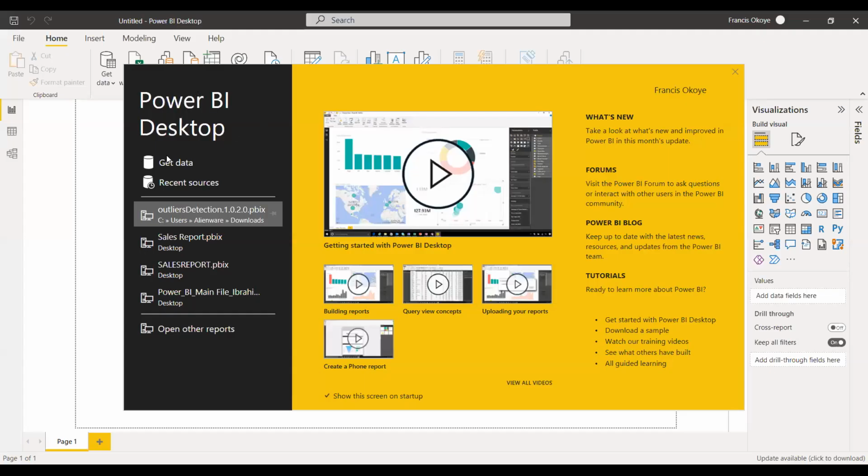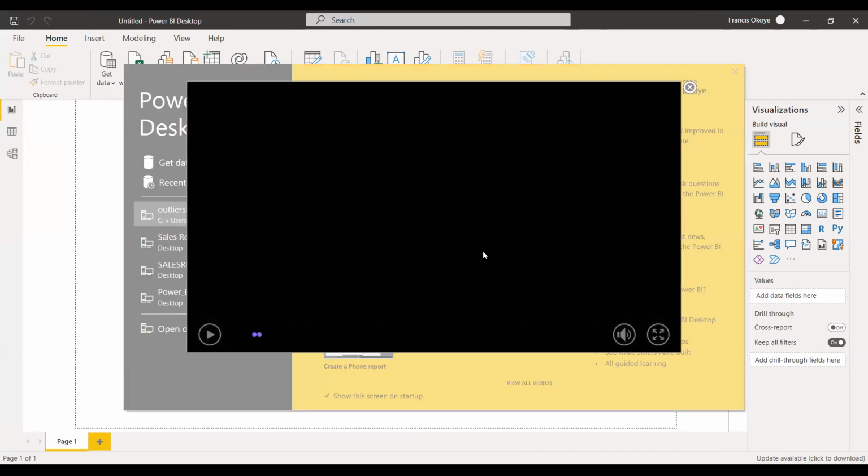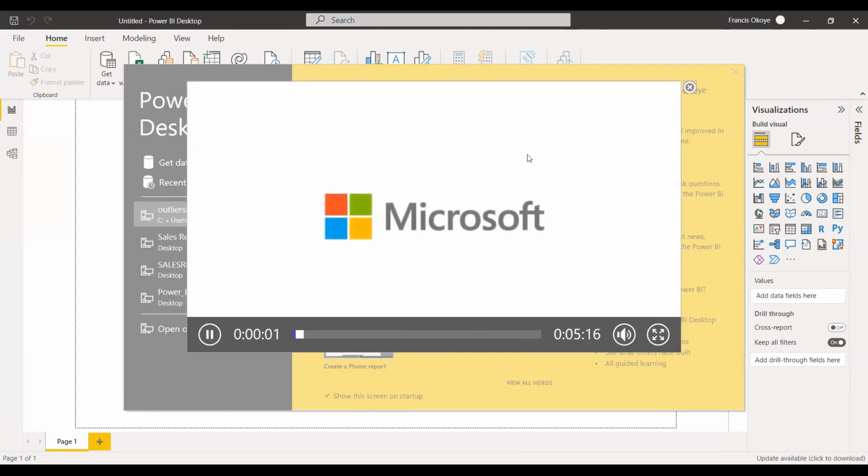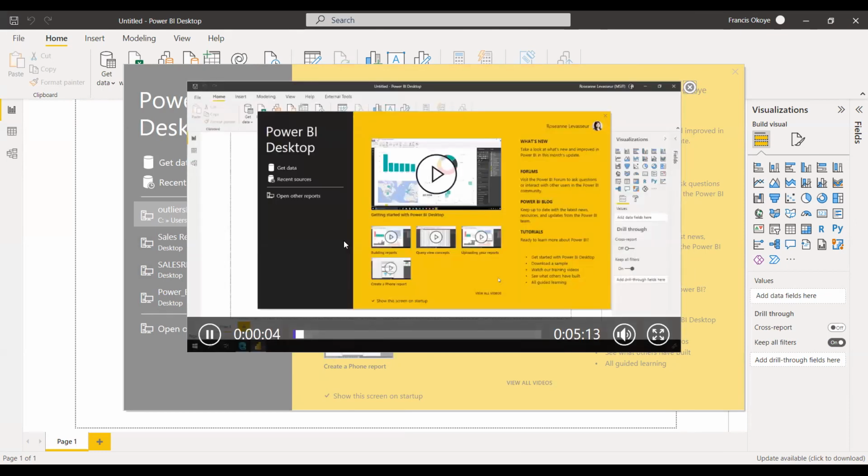So once we open our Power BI, you will notice that if you want to get started, you can just say get data here. Can you see that? Get data here. If you have been working with a data set before, you can pick it here or open other reports. But if you don't want that, just close it here. But here you can see where to learn. If I click on that, it will take me to a new page. Can you see the video here? Is the video playing here? Yes, it's playing.